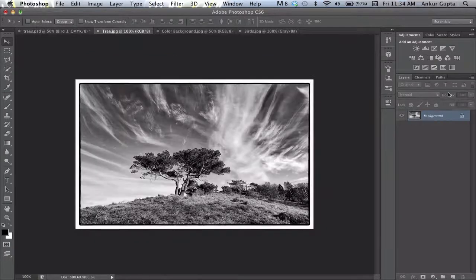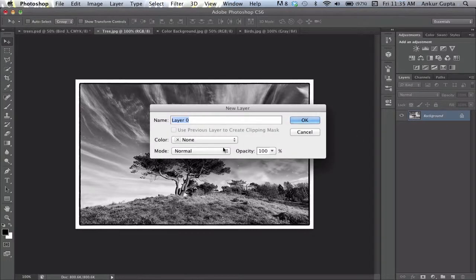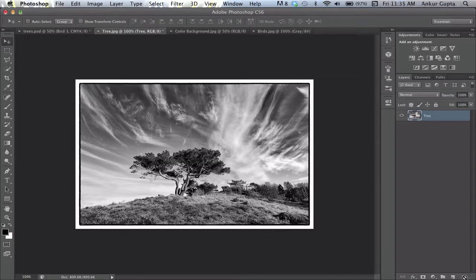So first thing that we have here is a tree. The first thing that we want to do is take the background and make it an editable layer. Let's just name this the tree. And then just make a new layer and call that the background. Just double click and don't misspell like I did.